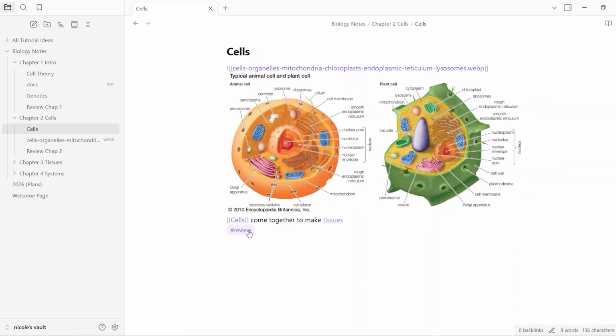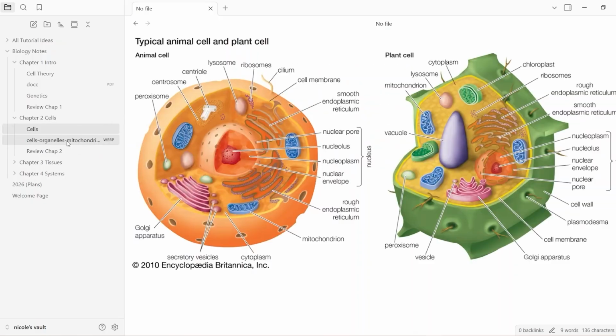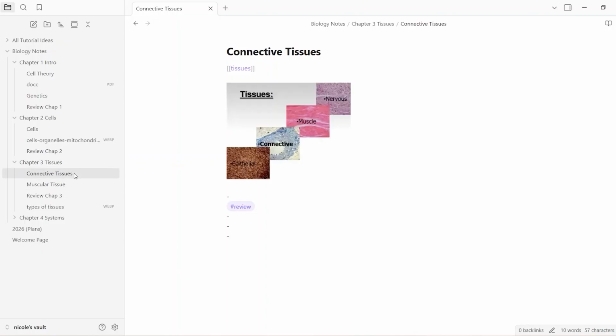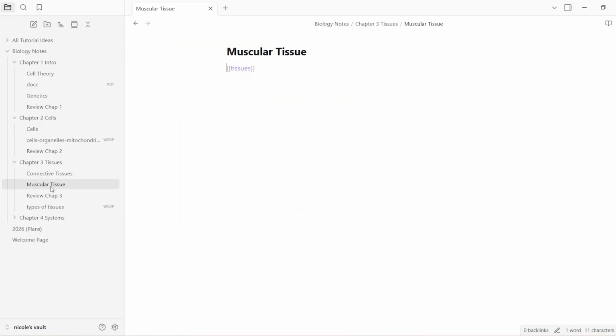And this also has the hashtag review, because I want to review the diagrams as well before the exam. Then I also have this diagram, this image here separately, so I can view the image separately as well. And then I have review chapter 2 and it has the hashtag review. And I have chapter 3 and it has these notes. It's chapter tissues and then it has notes on tissues. And this, I want to review the diagrams. So all notes with diagrams are going to have the hashtag review. And then I have this note and then I have review chapter 3.